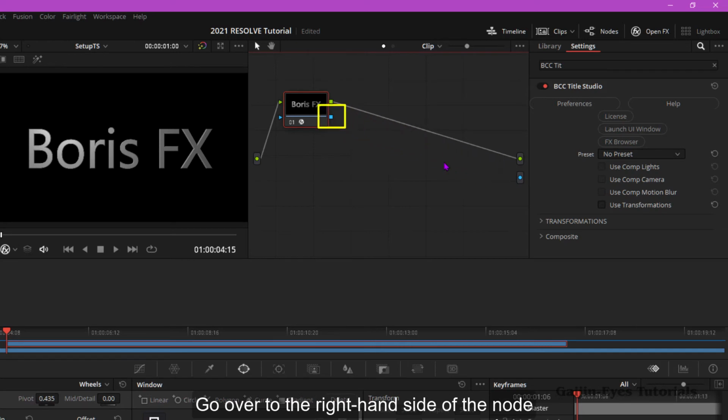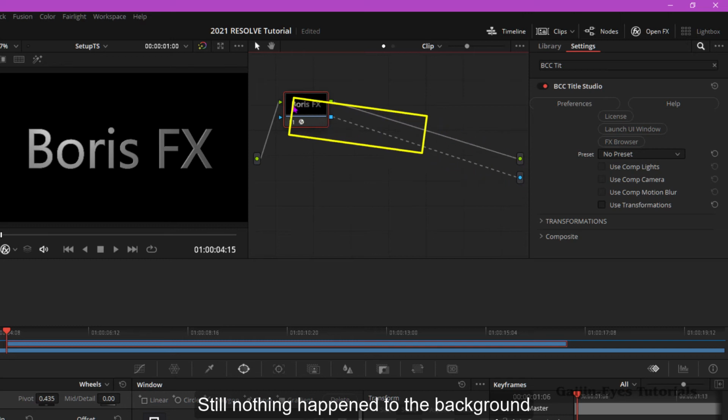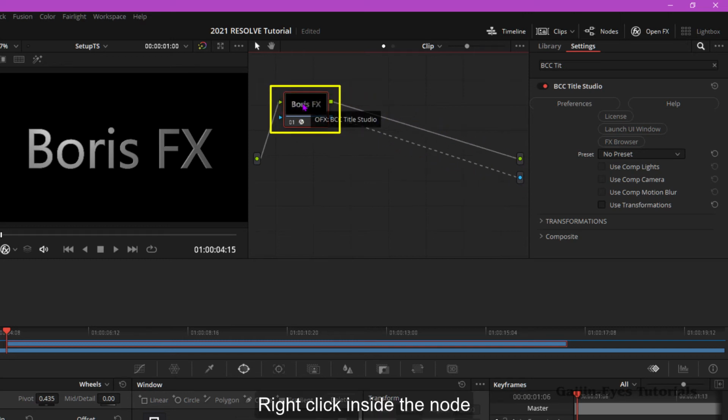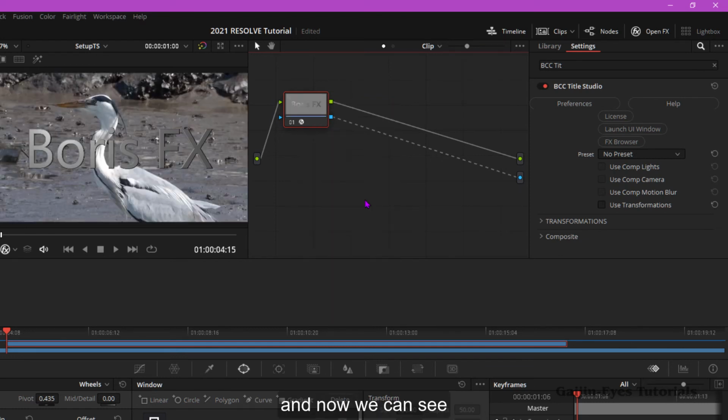Go over to the right-hand side of the node to this small blue square. Left-click, hold down the left button and drag across to the blue dot here. Still nothing happened to the background. Right-click inside the node and choose Use OFX Alpha. And now we can see BCC Title Studio's default text overlaid on the V1 track.